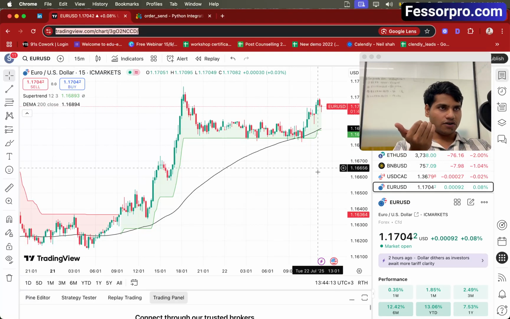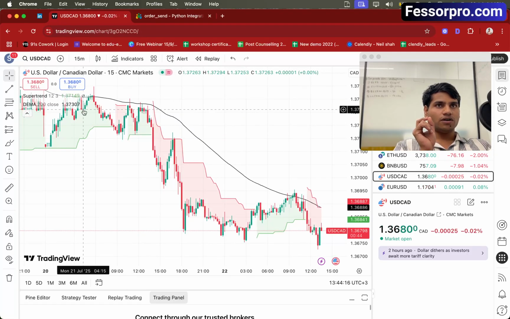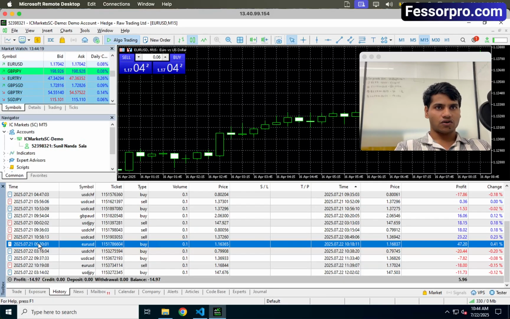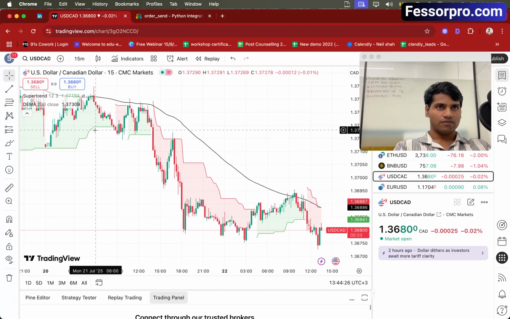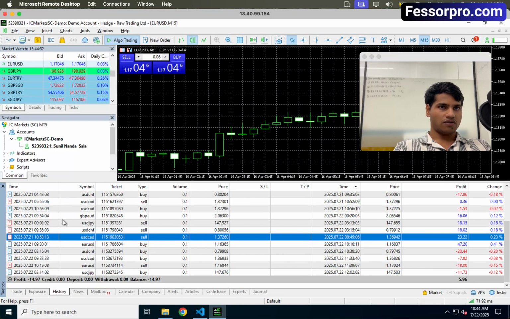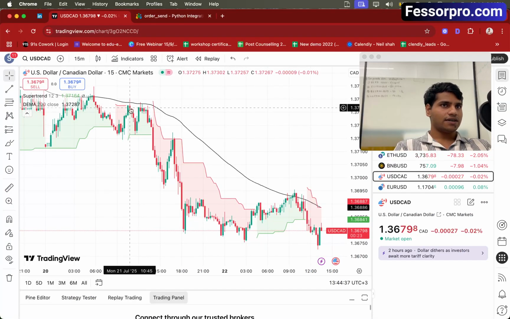Now I'll show you one short trade too. A short trade was taken on USD/CAD. You can see this is USD/CAD and the sell trade was taken at around 10:58. Notice this candle, which is 10:45; between 10:45 and 11:00, this trade was taken. So you can say this trade was taken at this candle. First let me explain my short condition: the closing price should be below the DEMA and the Supertrend should be negative. This is my short condition.